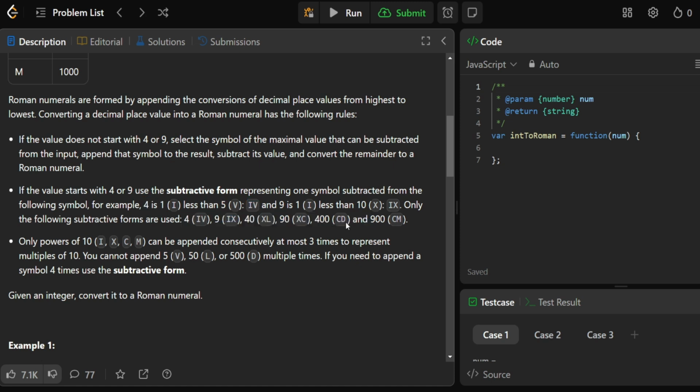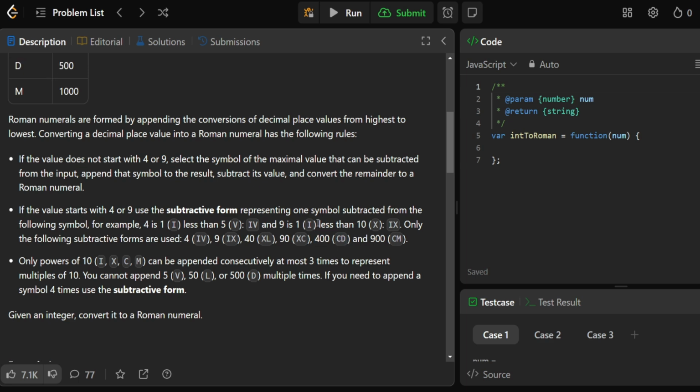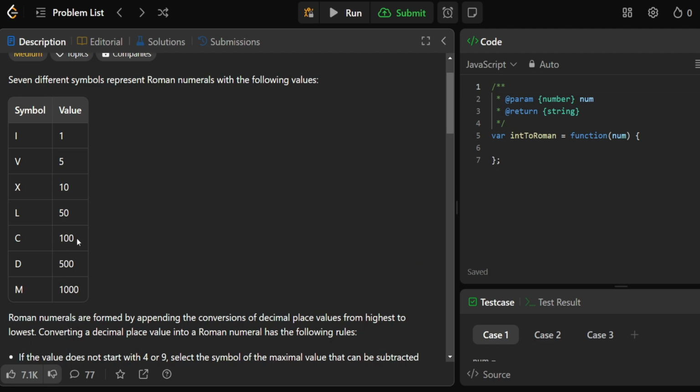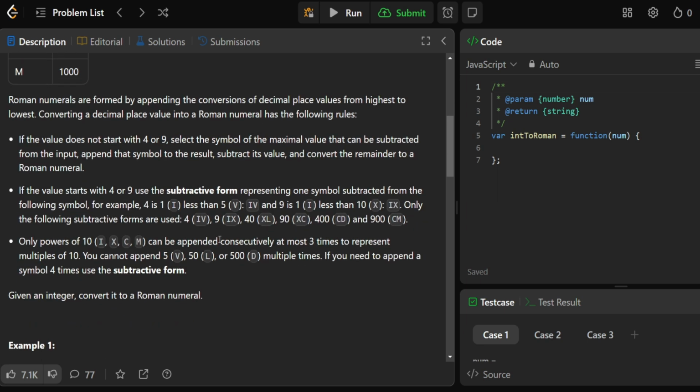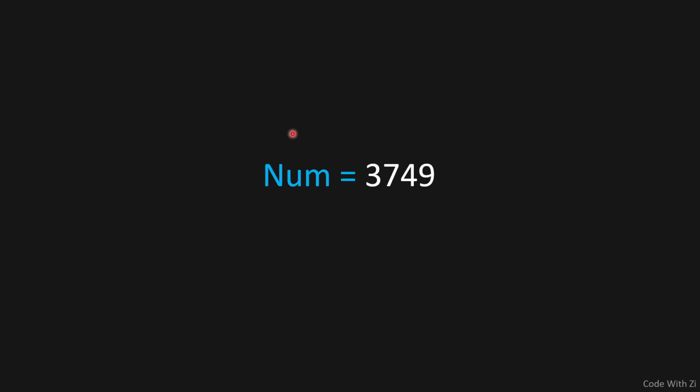So for example, if we have D, which is 500, and we actually have a C before it, that's gonna represent 400, because we're saying D minus C, meaning 500 minus 100. As you can see, D is 500 and C is 100. But don't worry, in the solution that I have for you, it's gonna be so easy to implement all of these. Our code is literally like 5 lines or so. All right, let's solve this together.